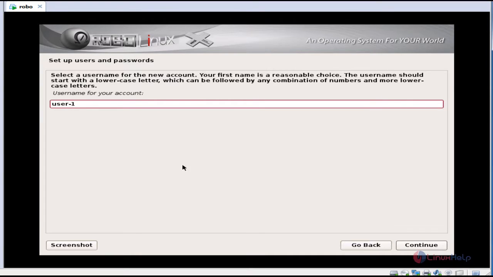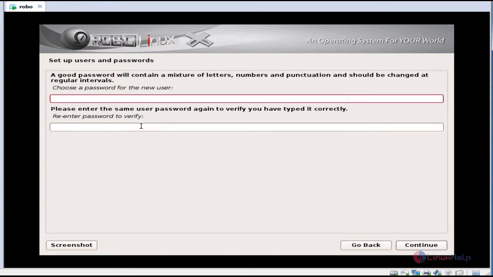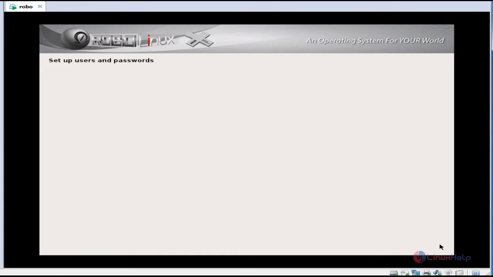Now create the user and password for this Robo Linux machine. I'm going to create user underscore one because the instruction says so. You should use lowercase. That's why I'm choosing that. After that, click continue. Now enter the password for the new user. Again, re-enter the password. Now click continue.